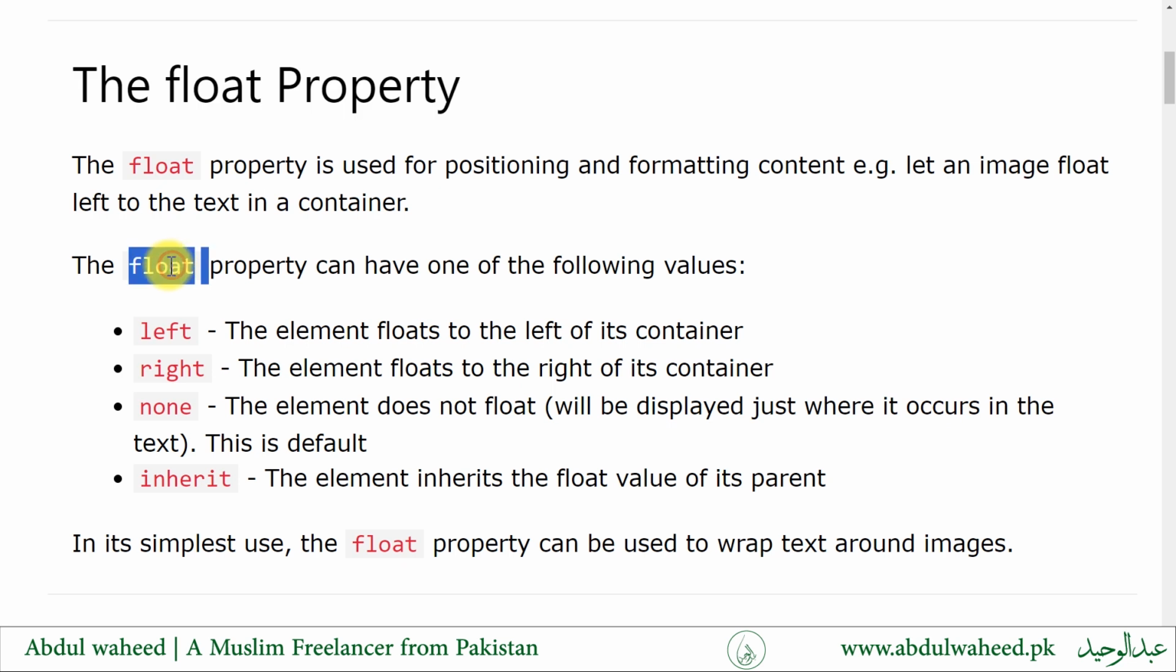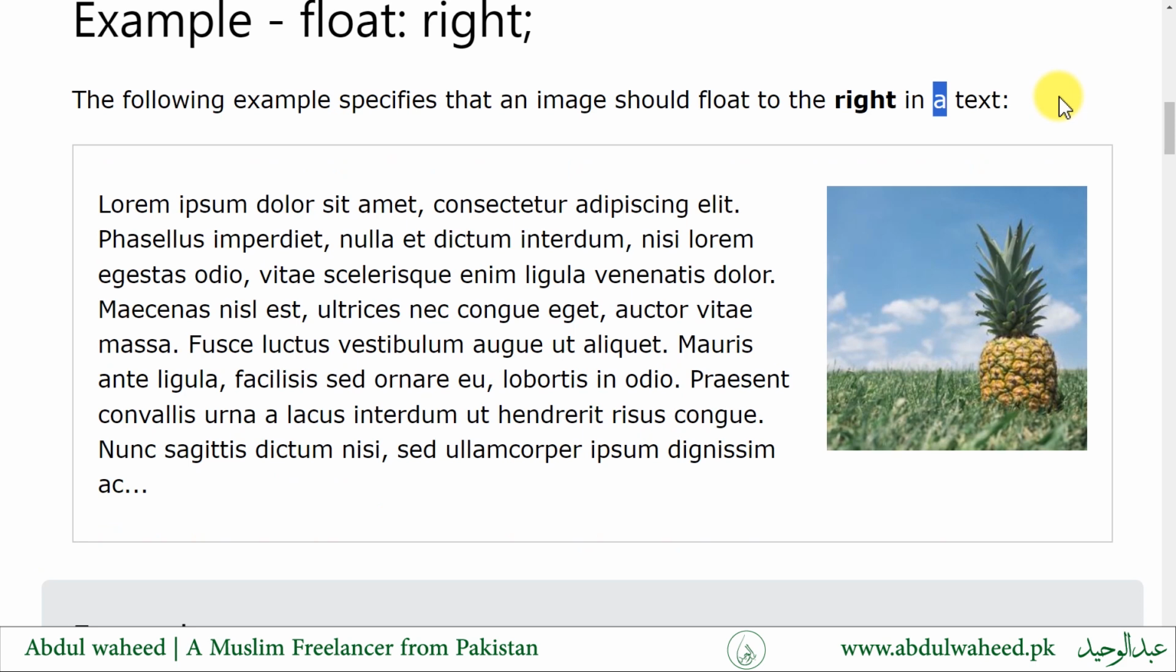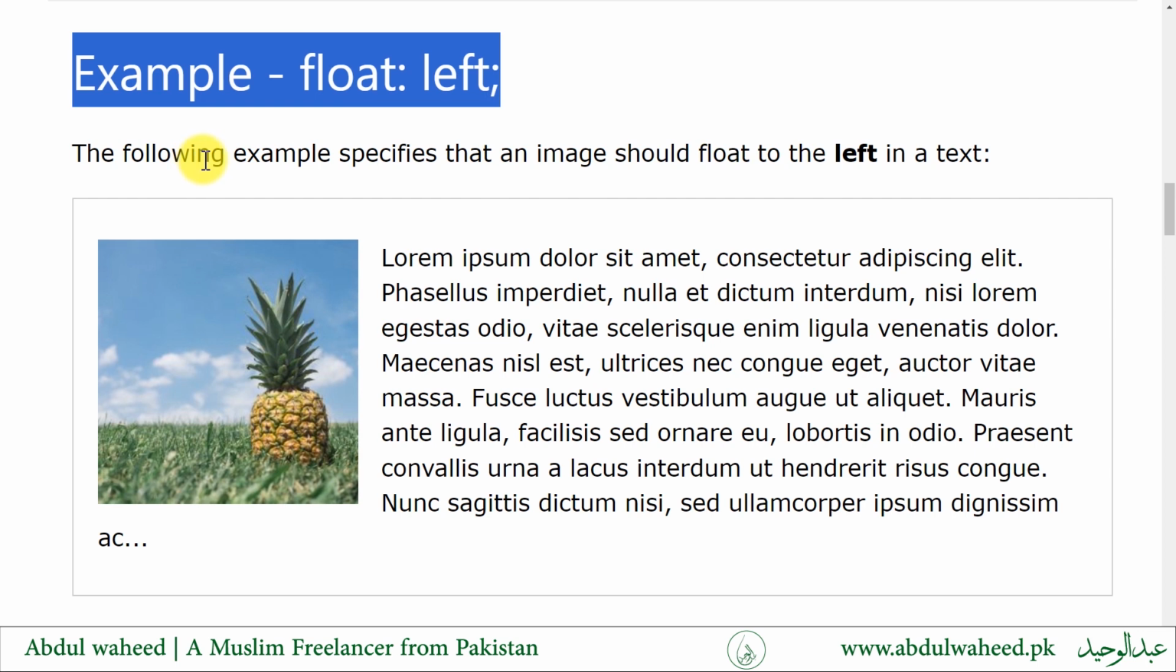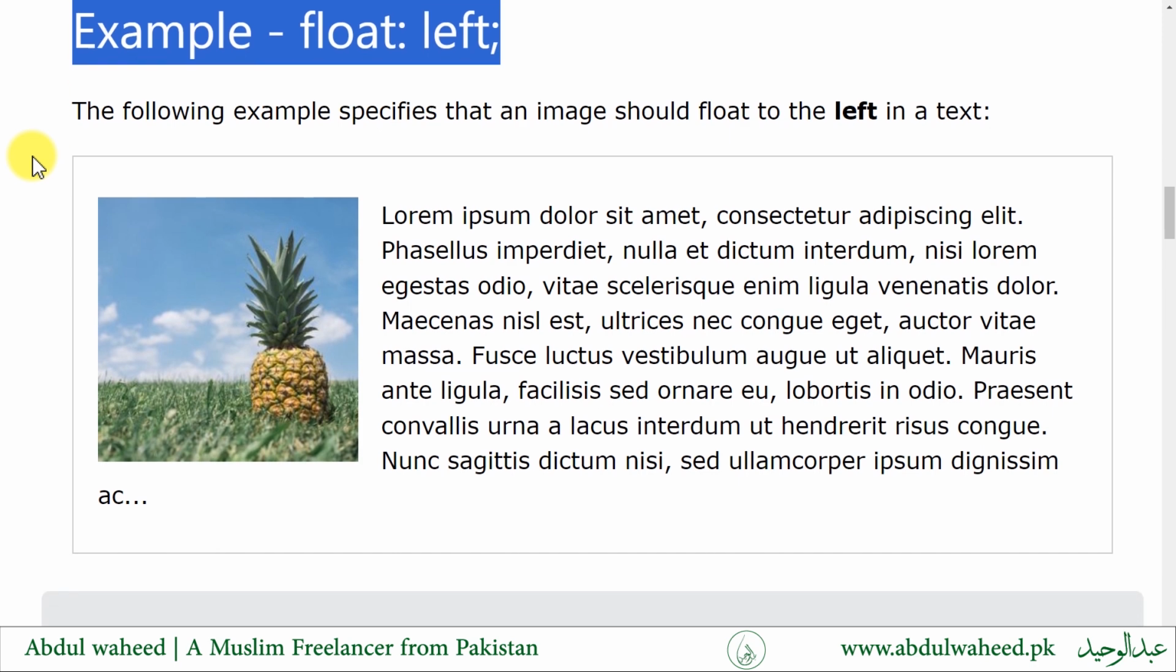The float property can have one of the following values: left, the element floats to the left of its container; right, the element floats to the right of its container; none, the element does not float; inherit, the element inherits the float value of its parent. In its simple use, the float property can be used to wrap text around images. The following example specifies that an image should float to the right in a text. The following example specifies that an image should float to the left in a text.